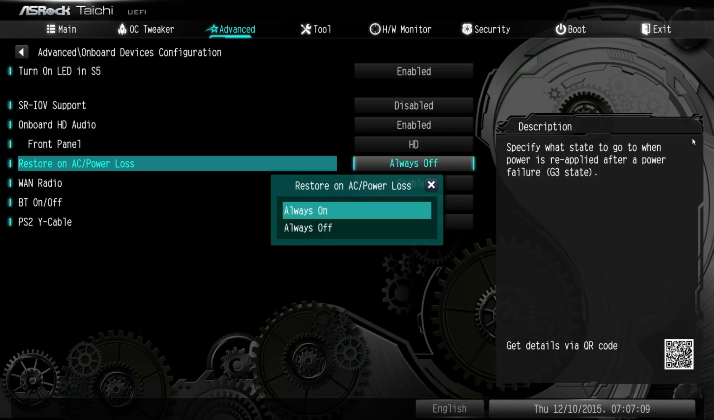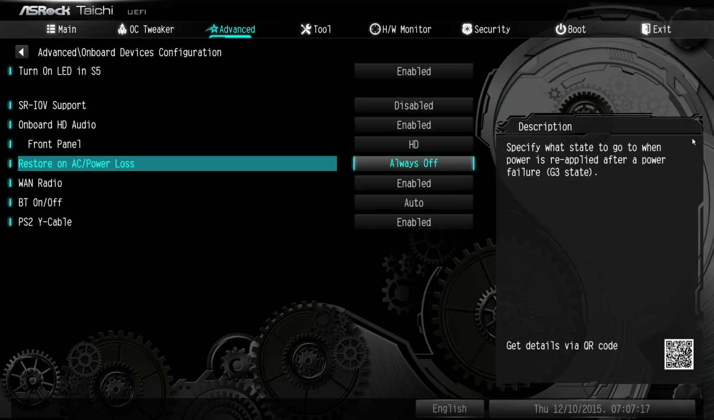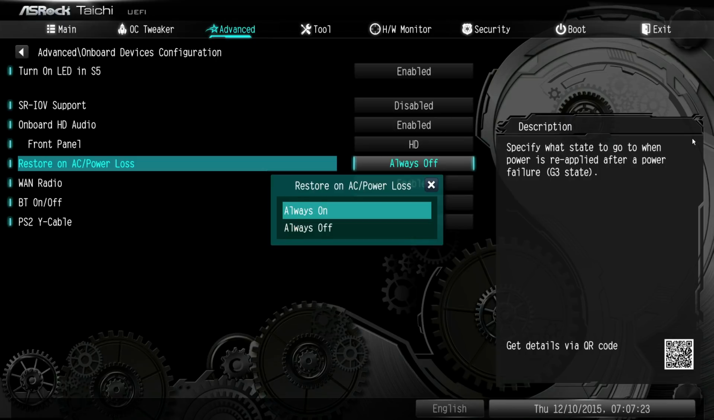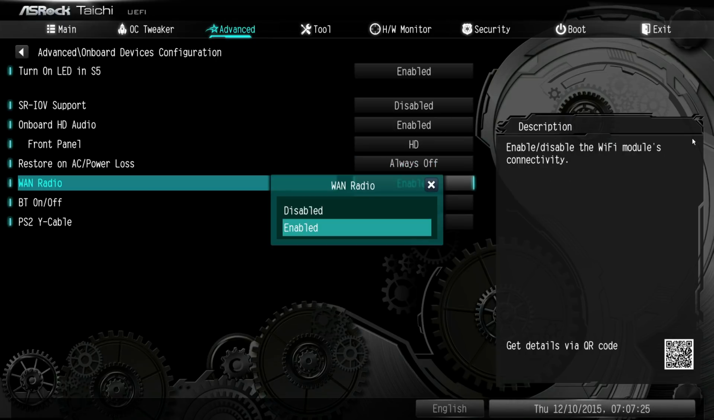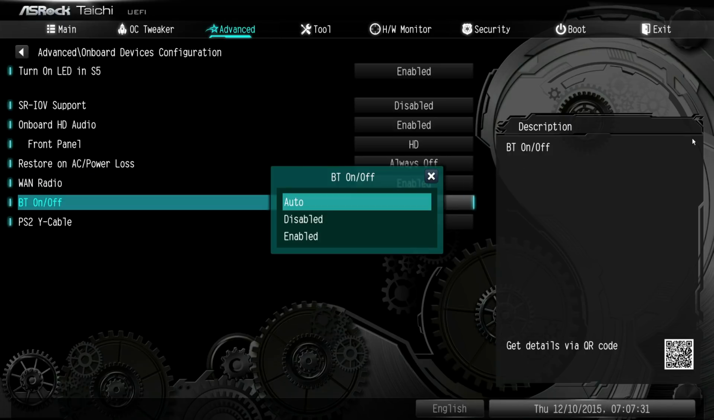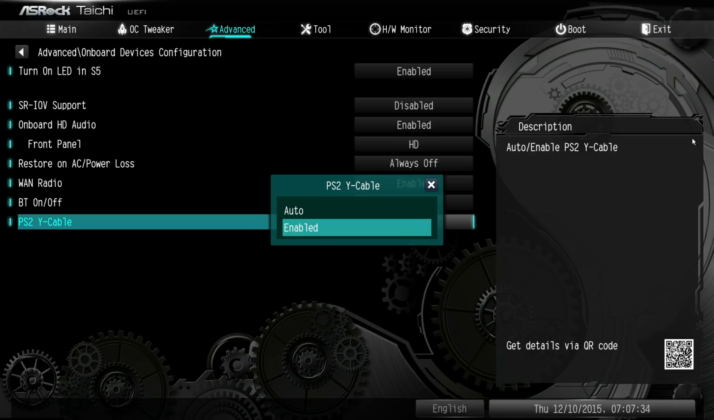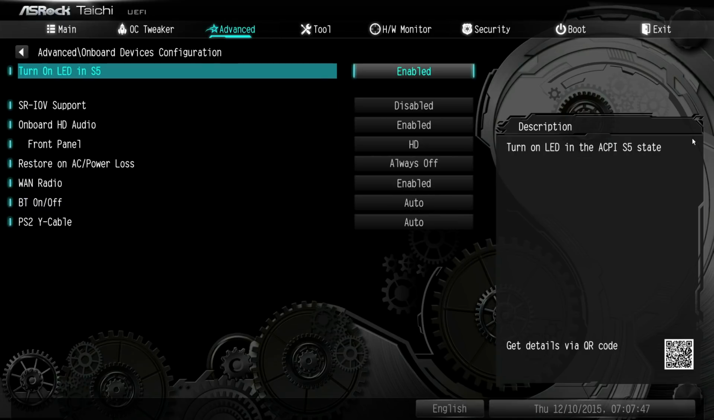Then you have restore AC power loss. So, what should the system do once you restore AC power after a power outage? You can change those between always turn on after restoring AC power or stay turned off after restoring AC power. Wireless network radio. Oh, disable the Wi-Fi. Bluetooth on-off. And PS2 Y cable. So, if you have a cable that allows you to plug in both a mouse and a keyboard, then you can have that enabled or set to auto. Interesting that auto and enable are there, it feels like disabled is missing, but whatever.